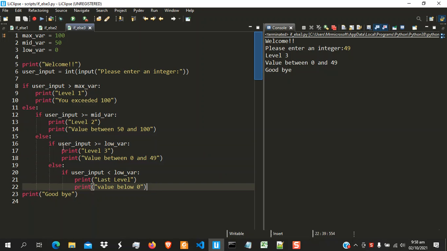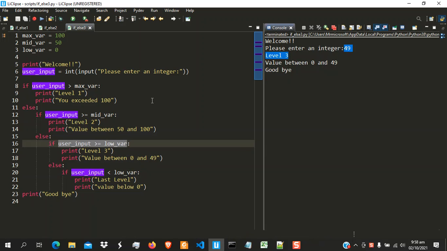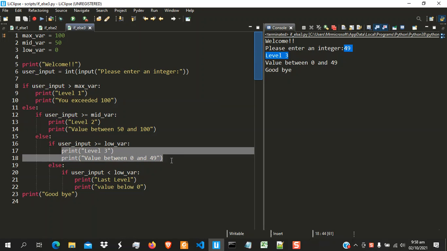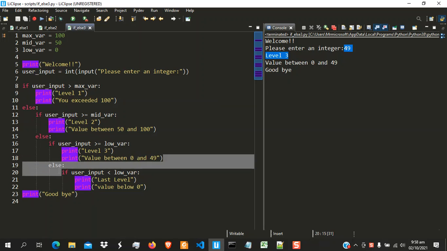Now this else block also has an if else statement, as you can see. The if statement says is user input greater than or equal to low value? Of course, yes, low value is 0. User input is 49, as you can see here. So is 49 greater than or equal to 0? Yes. So this if code will be executed, and this else block will be skipped.